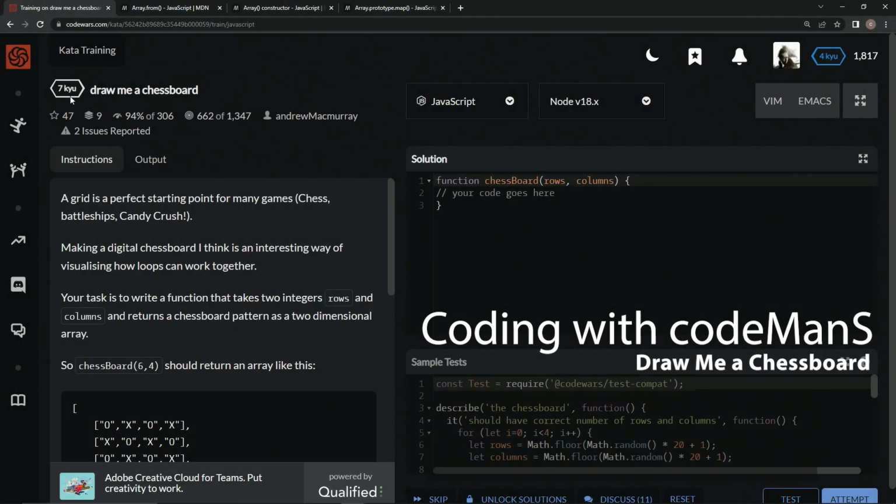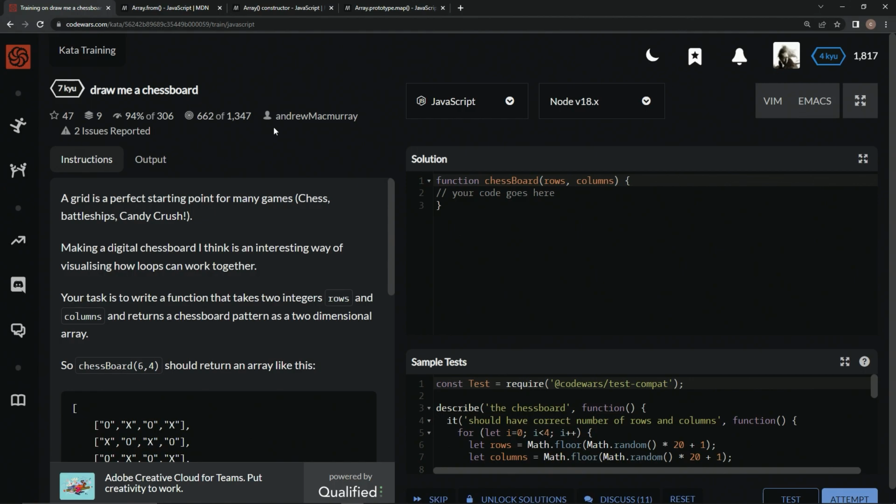Alright, now we're doing 7Q, Draw Me a Chessboard. This is by Andrew McMurray, and 94% of the people like it. So a grid is a perfect starting point for many games: chess, Battleship, Candy Crush. Making a digital chessboard, Andrew McMurray thinks, is an interesting way of visualizing how loops can work together.